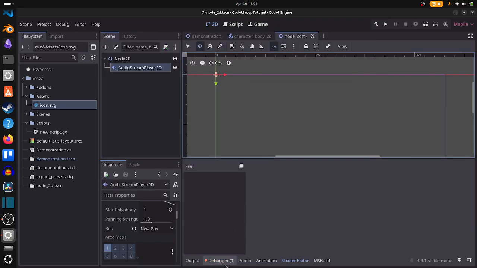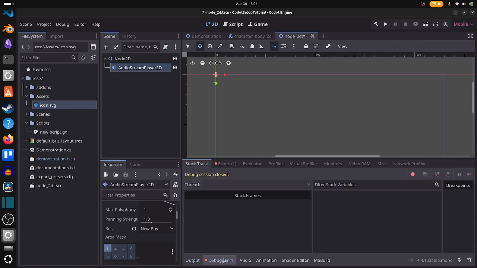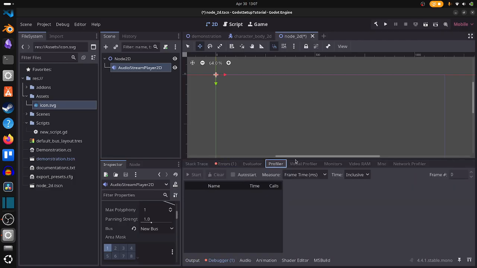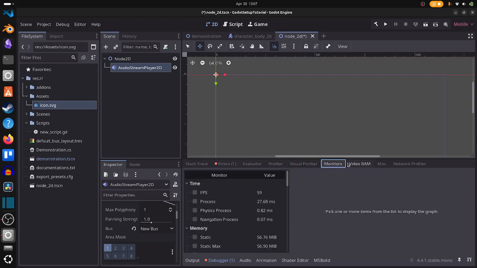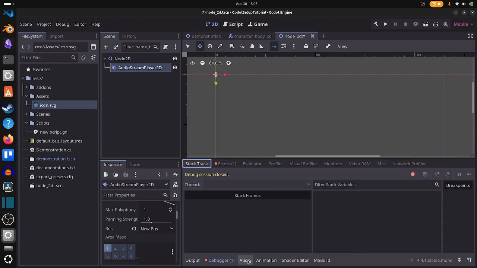That's pretty much it. Here you get the output if you have anything to print. Here you can see the errors, or various performance profilers, stuff like that. That's about it, I think. I don't think there is anything else to talk about here.